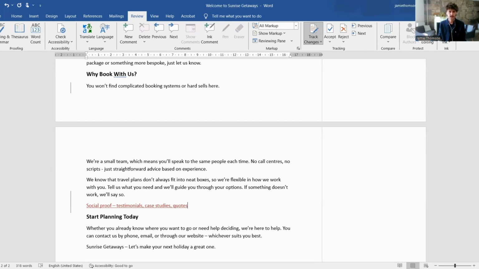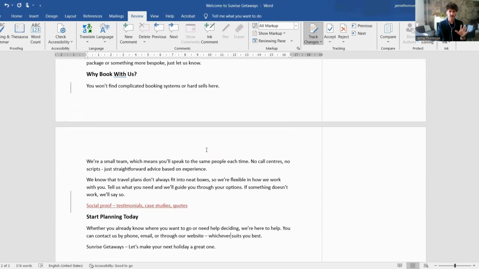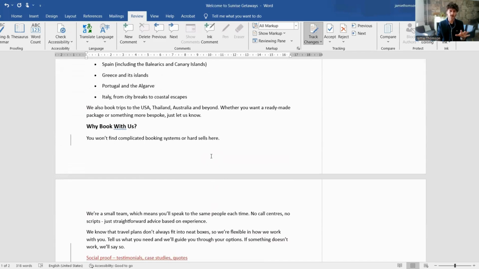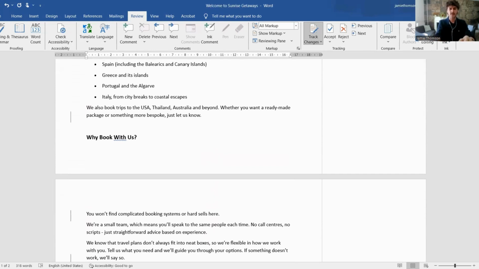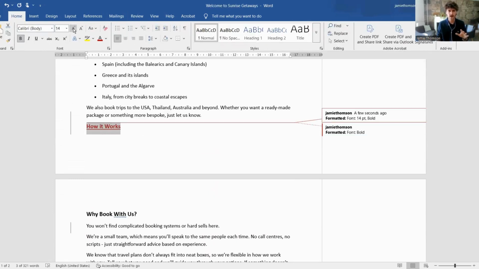Yeah. Now, I think after this why book with us section, or potentially even before, what I would probably do is allude to the process of booking in the form of a section that reads how it works, or something along those lines. I'll come back to the language once we've gone through structure, but I think before the why book with us, I would have a section about how it works.